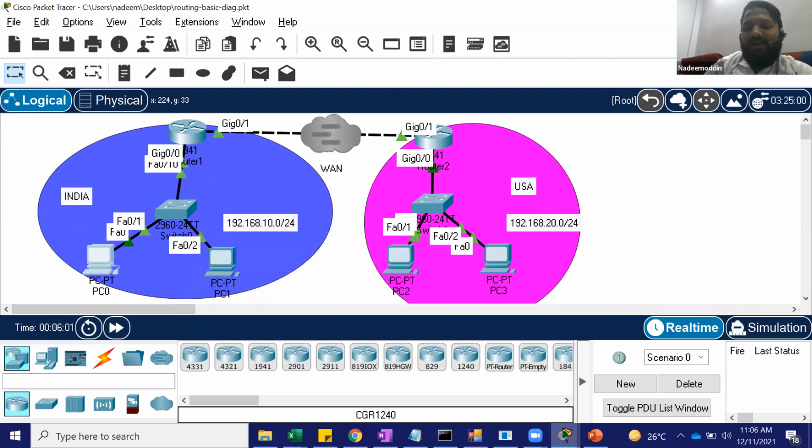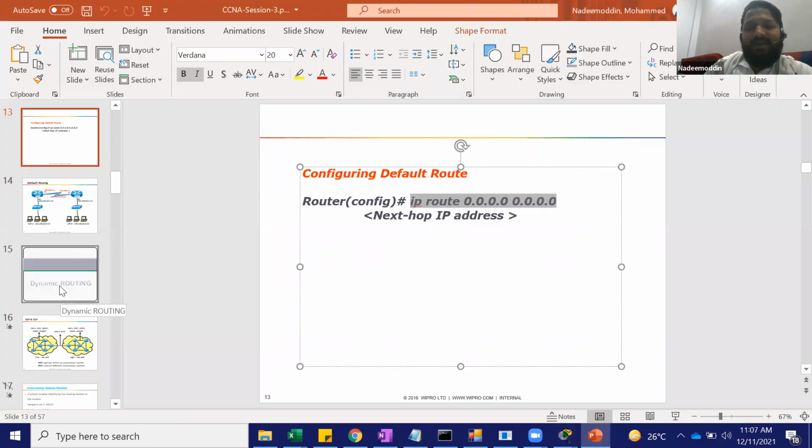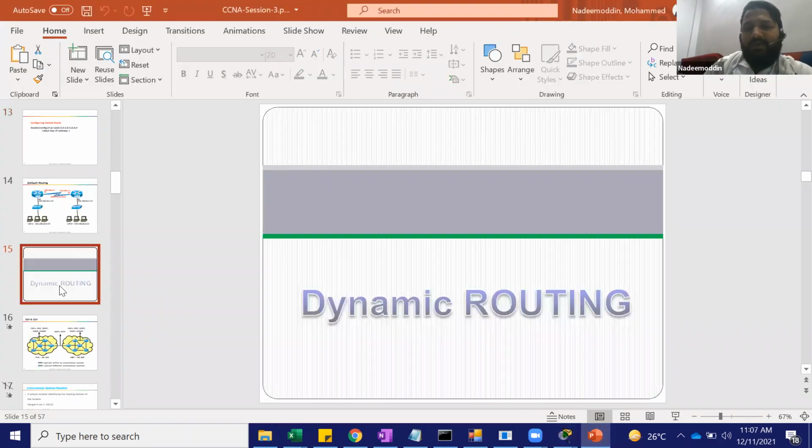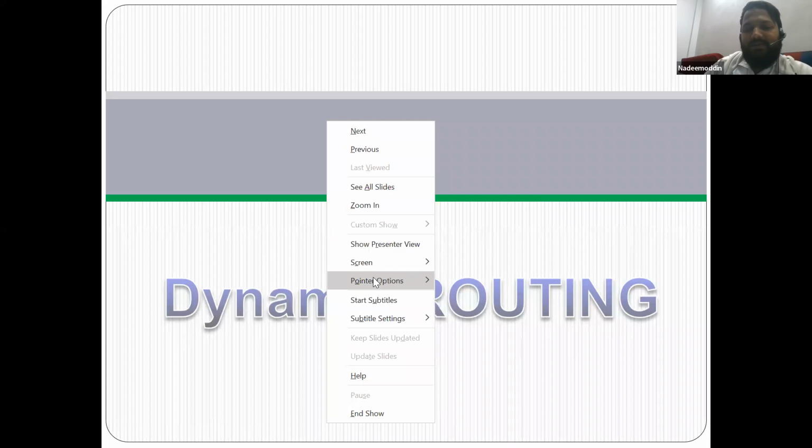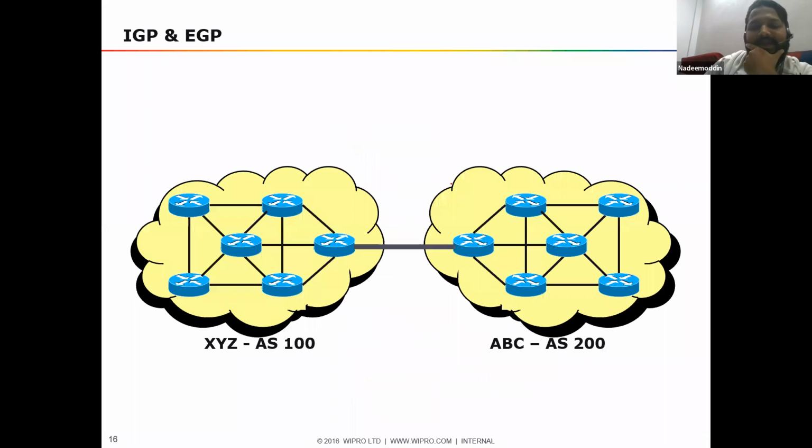Okay, now the third routing method is called dynamic routing protocol. What is a dynamic routing protocol? Just have a look in detail here. Protocol means a set of rules. Dynamic routing protocols are broadly categorized into two types: one is IGP, one is EGP. What is IGP? IGP means interior gateway protocol. Under IGP, these protocols work: RIP, OSPF, EIGRP.